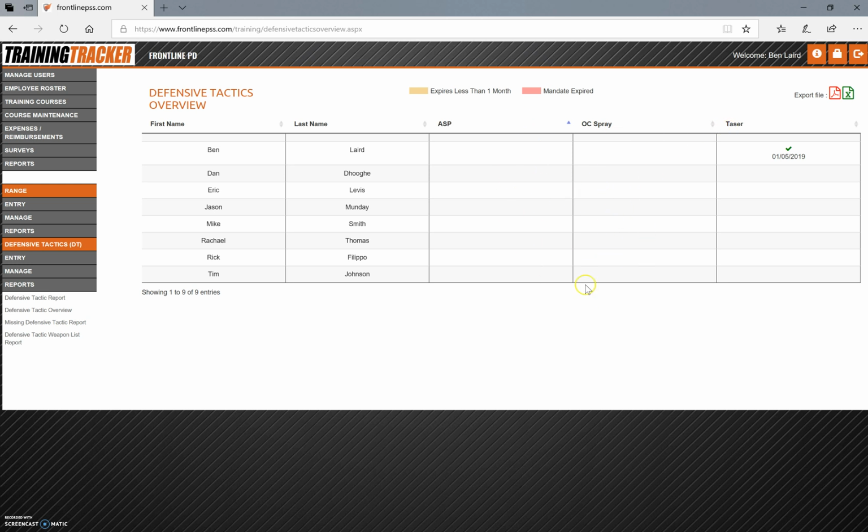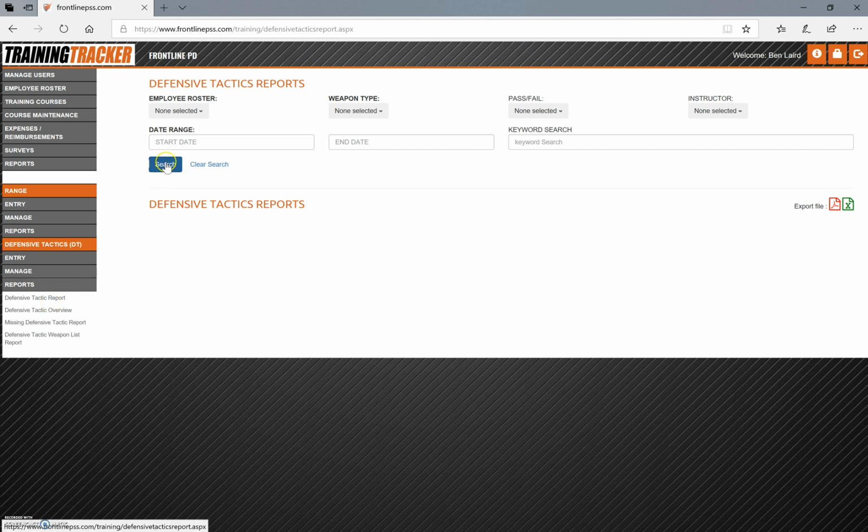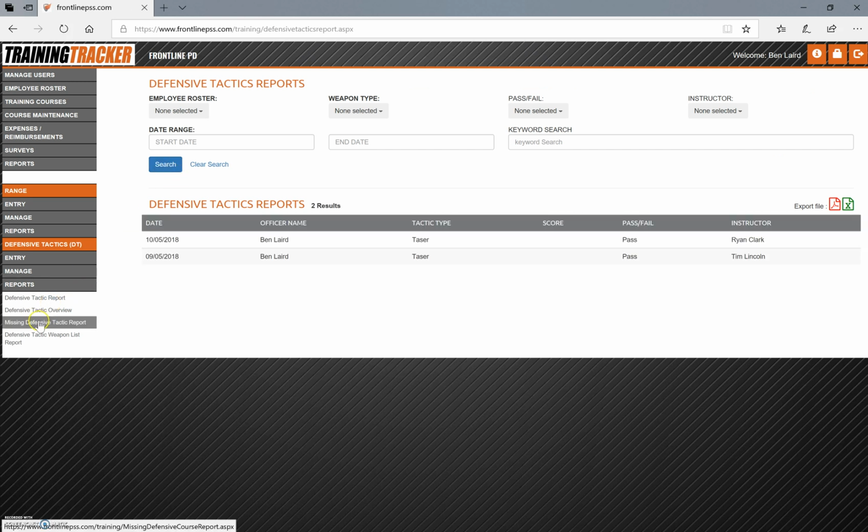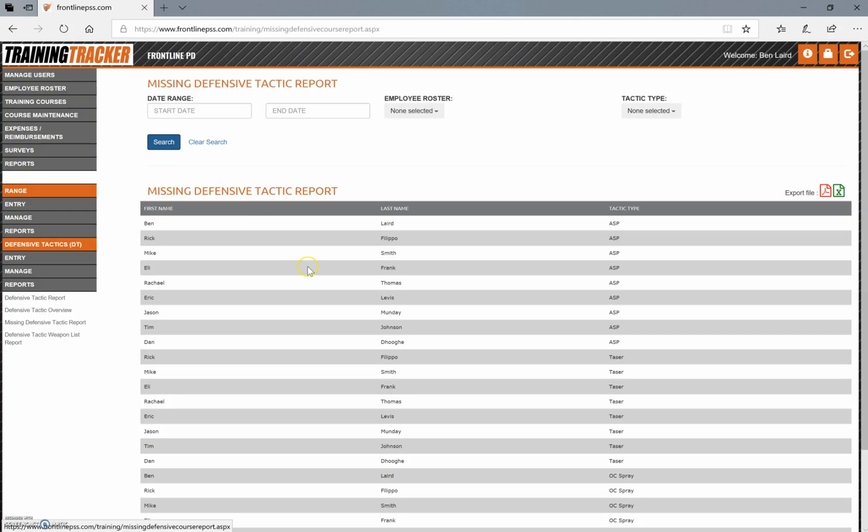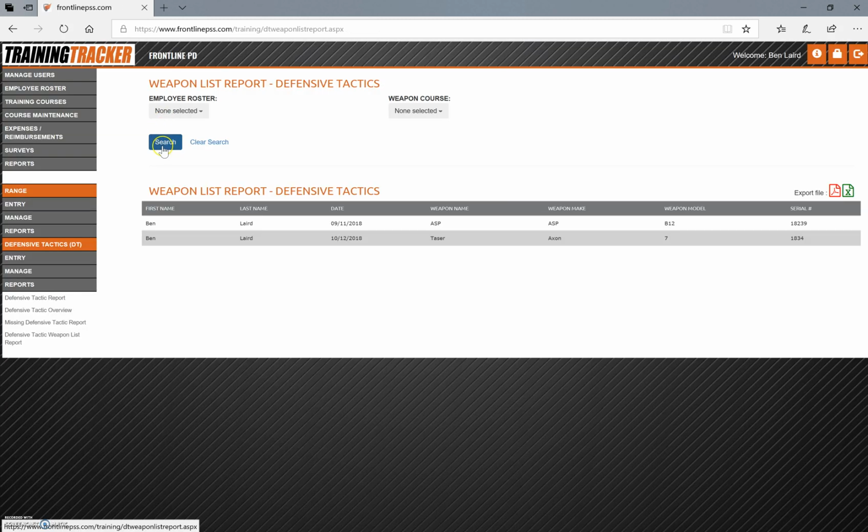Again, this is just a demo environment, so much is blank, but if you imagine you're putting in entries, it's all going to fill in appropriately under the officer's name here. You can export this to PDF and Excel. We have a defensive tactics report, which will show all the classes that we've completed. And then we have the overview, which I showed you. Under missing are people who need to complete the classes, which obviously we have quite a few that need to be done in this one. And then we have a weapons report list, which will show you what weapons are assigned to the officer.